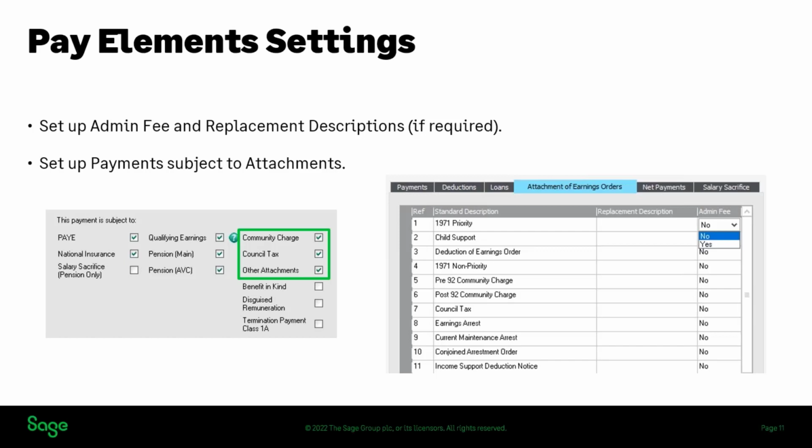So here we're going to look at setting up admin fees if you choose to deduct that from your employee, and also the option to add a replacement description for the attachment. And we'll also have a quick look at how to check that your payments have been set up as attachable earnings by ticking the boxes highlighted there on the screenshot.